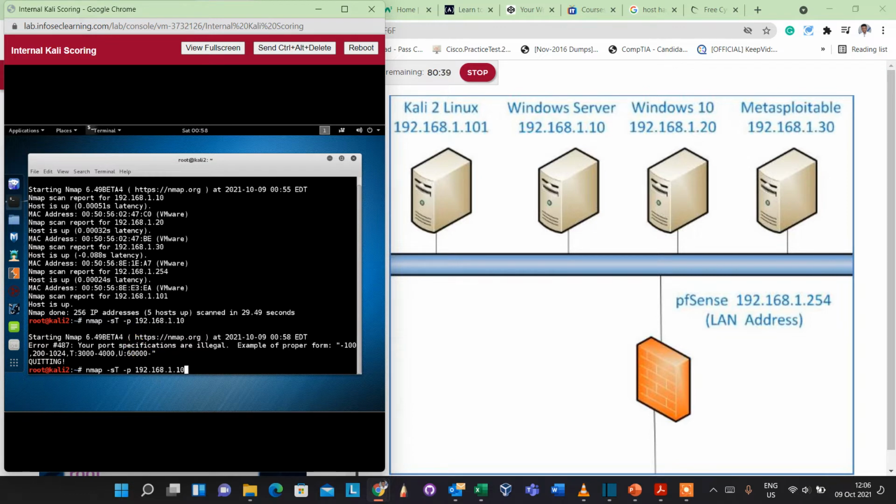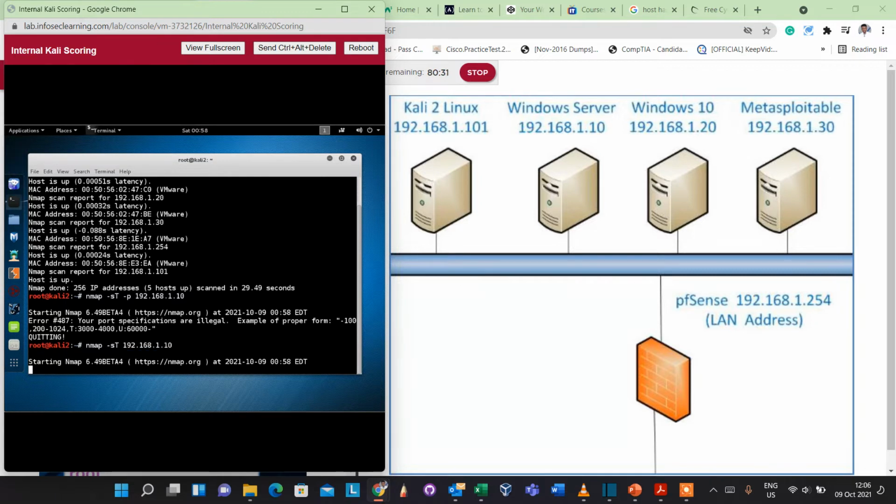Okay, let's remove the -p. The -p allows us to specify the ports, and I don't want to specify the port. Let me just run it that way without the -p. So we're looking for open ports now, right? I'm scanning for open ports.